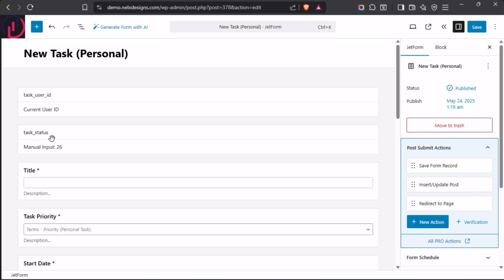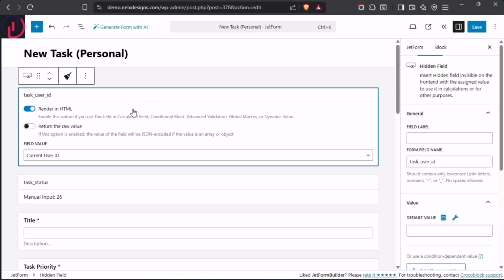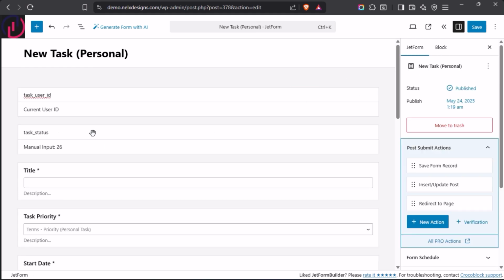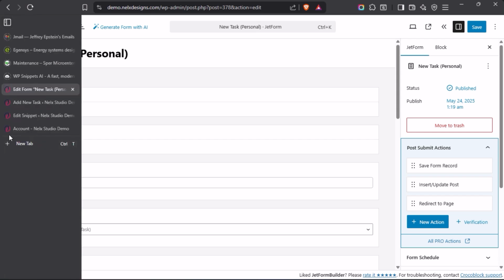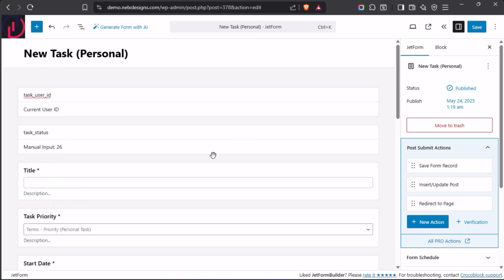But we need to do what? We need to get the ID of the current user. So this is a hidden field, then the value is current user ID. Then we need to do the same thing with the task status, because when the task has been created, we immediately assign it the status of pending, until the user starts working on it, and they will change it into whatever they want.